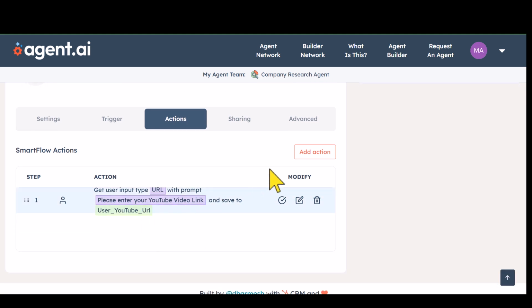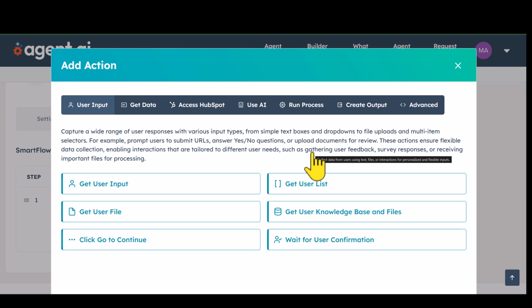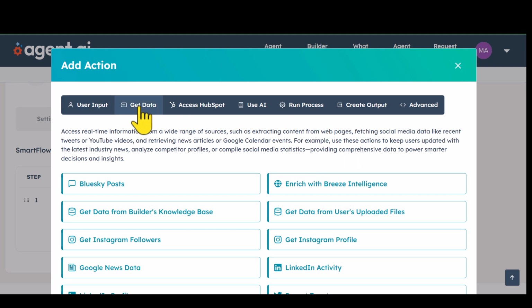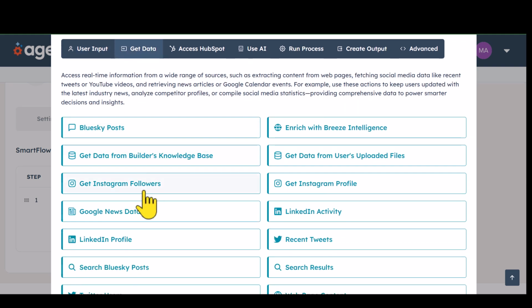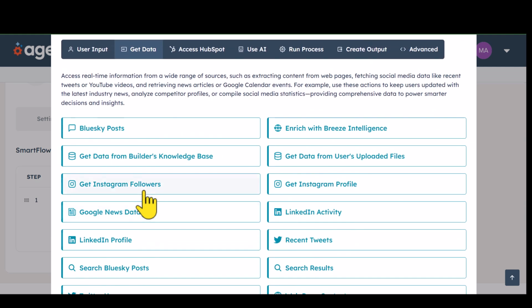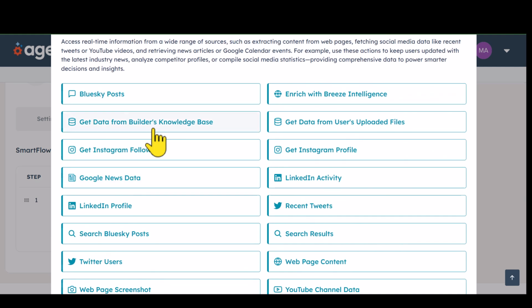Then the next step is I can add another action here. Then let's move to the get data. So I'm going to walk you through what this is. So the get data is like a section where you can actually get data from different places. So after we put the link, obviously we want to get the transcription, because the goal here is to summarize basically the video. All right. So in here you have a lot of options. You can use enrich with Breeze intelligence. So this is basically like to find more information on a specific contact.